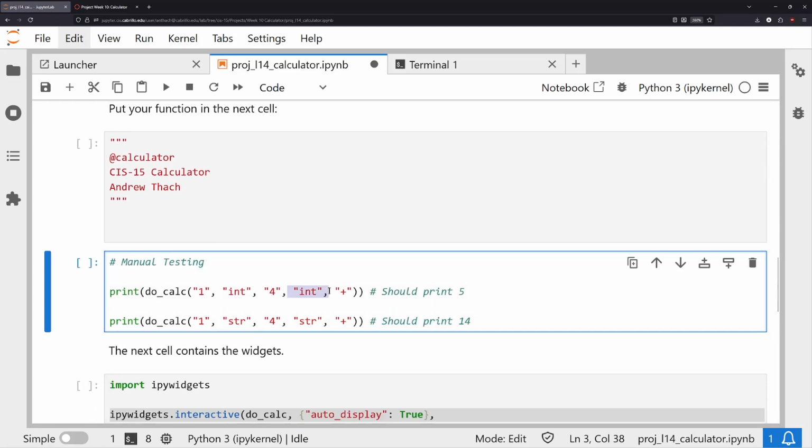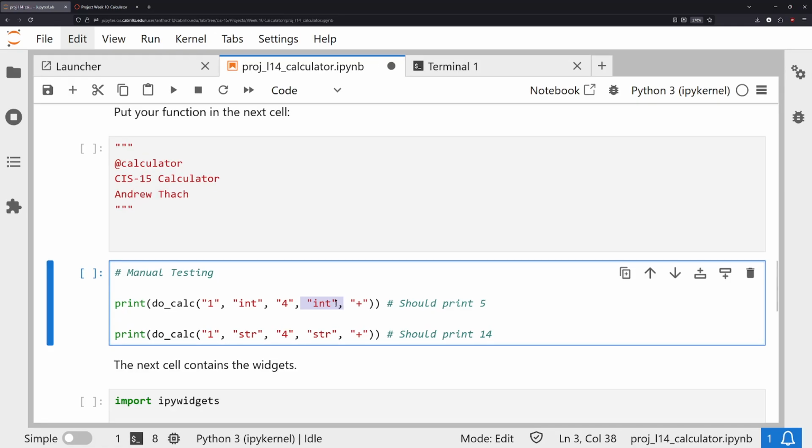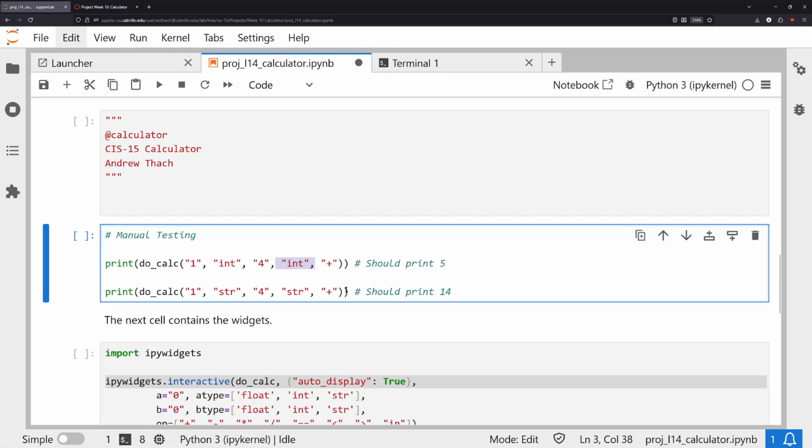Any questions about this so far? Okay. Cool. So let's see. Let me think real quick. Int.